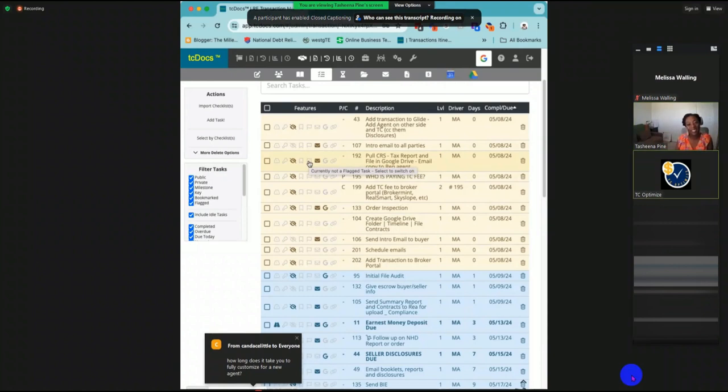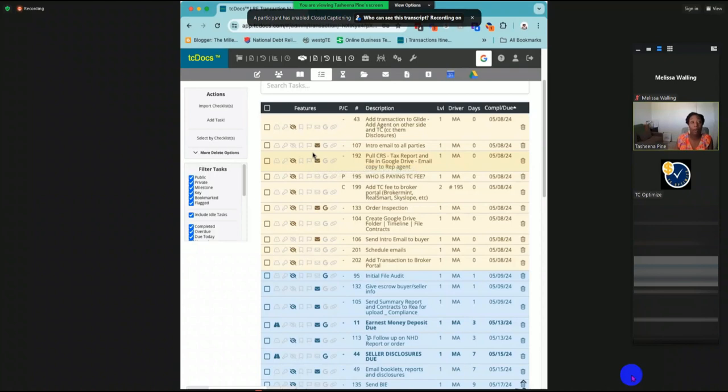Wow. So cool. And we do have another question here. How long does it take you to fully set up for a new agent? Honestly, what's your turnaround time? When I have a new transaction to put everything into tcDocs, it's about 10 minutes, 15 minutes max. And I would say 15 if you're adding a new agent. Adding a new agent does not take much time at all.